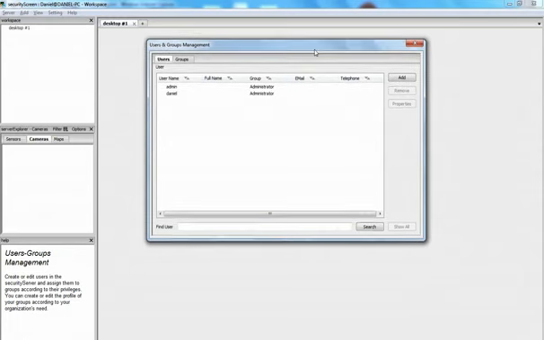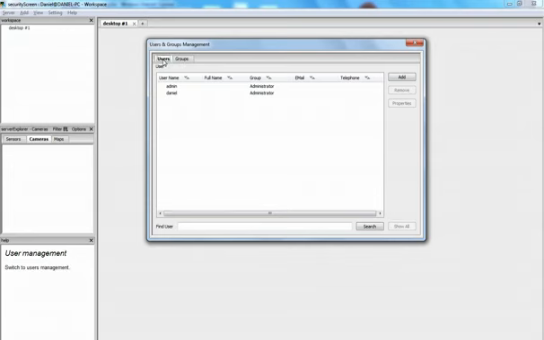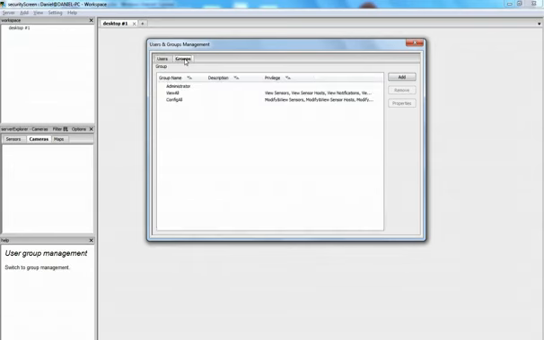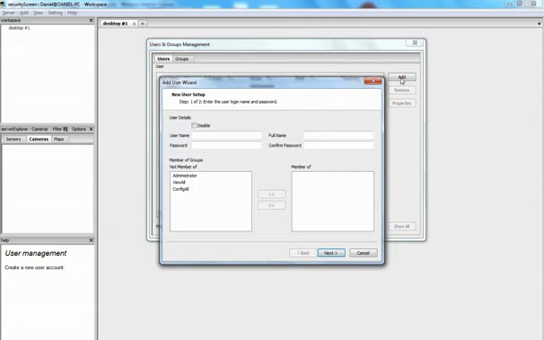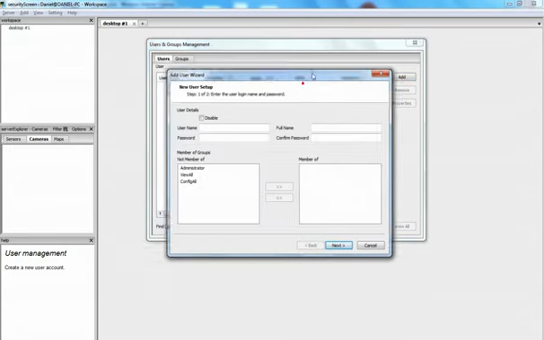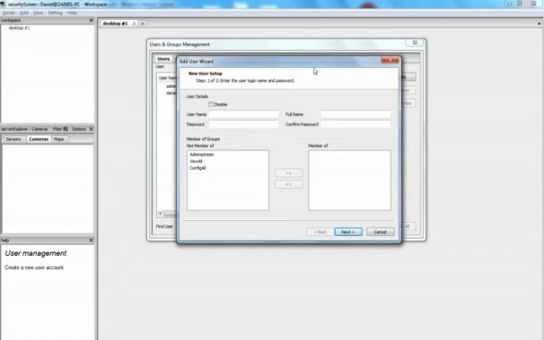Okay, so this brings up our user and group management. You can see that right now we are on our Users tab, and we also have our Groups tab. So let's go to the Users tab, and we're going to add a user. So let's click Add. Okay, so here we are inside the new user setup window.